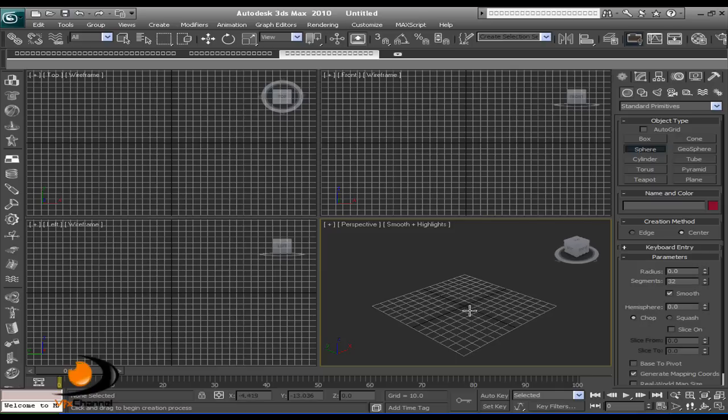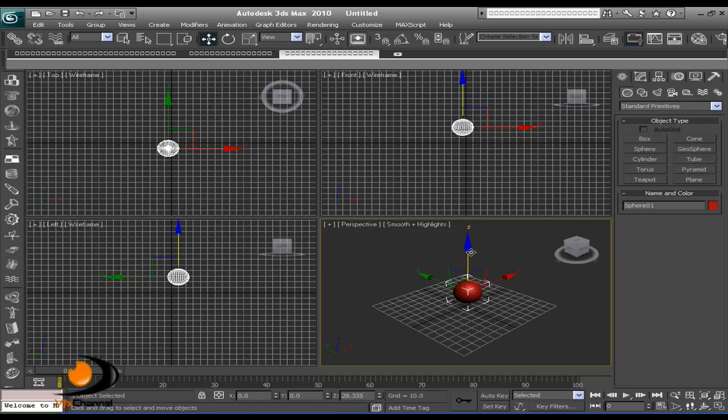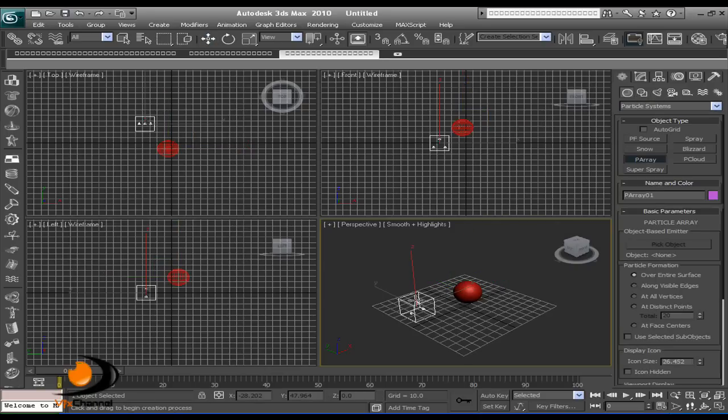I'm just going to make a sphere, just to keep this simple for the tutorial. Then I'm going to create a particle system, PArray, and then pick the object, which is going to be the sphere. So that links them together.